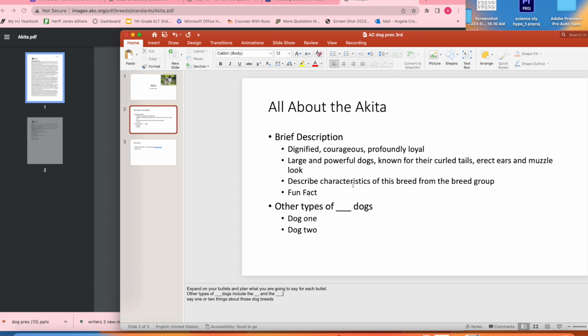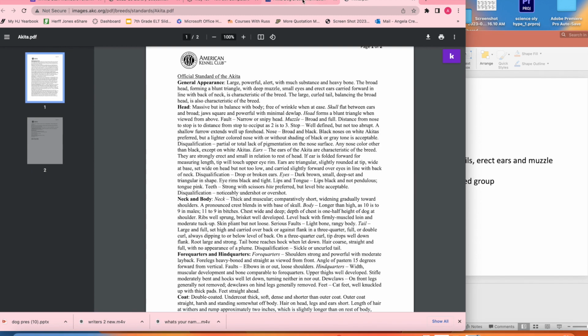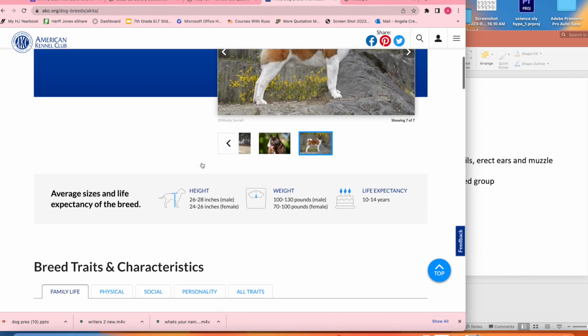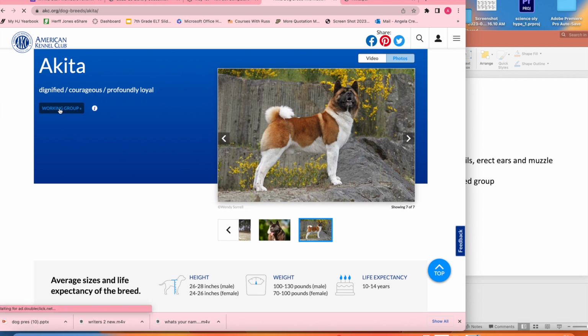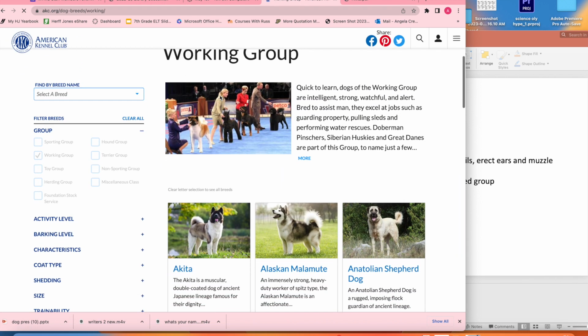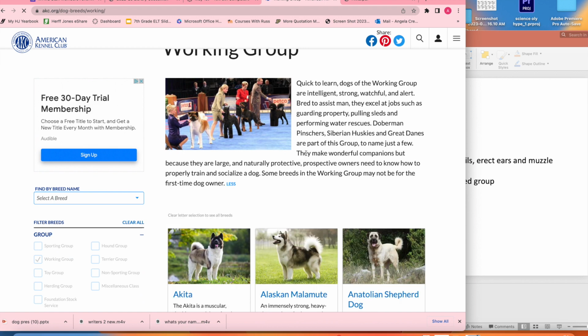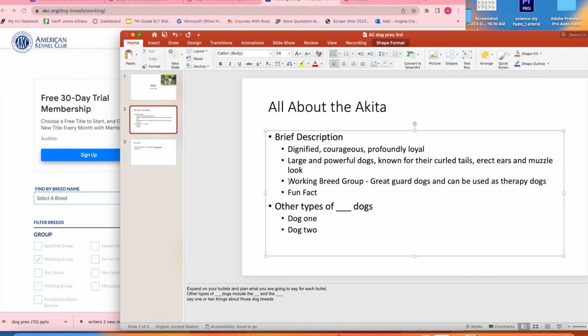So the characteristics of this breed from the breed group. Now this one, this is where the breed group comes in handy. Up at the top here, you're going to go to working group. You're going to click on that. Oops, sorry. And it's going to describe up here why these dogs are in this group. So these dogs were bred to assist men. They were bred to perform jobs. And then again, I would not read that. I'm going to expand on it in my notes.